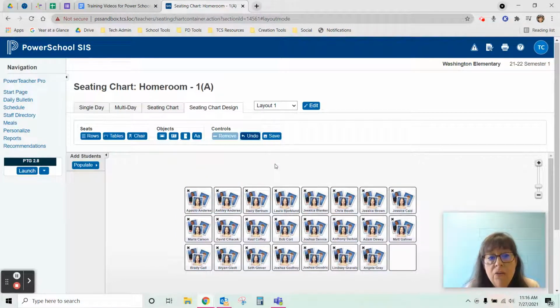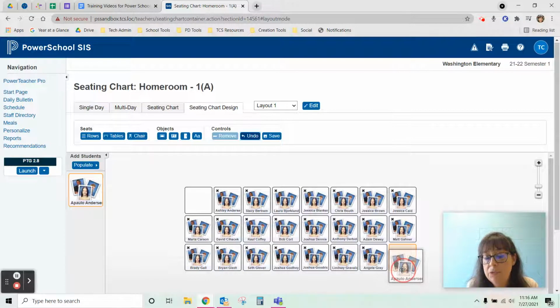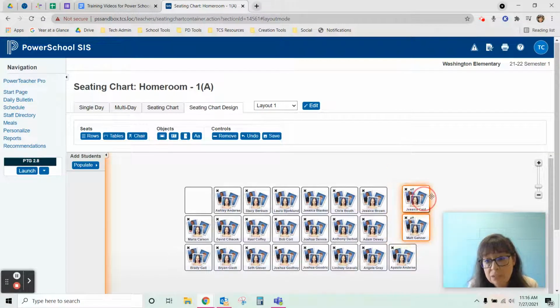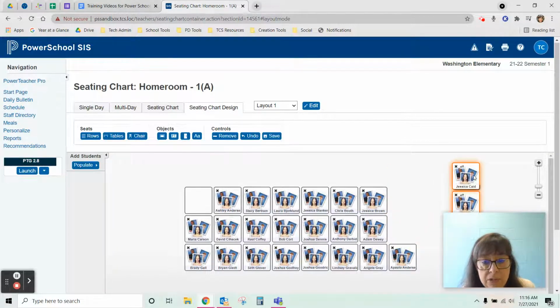From here, you can change where a student is sitting by clicking on the X. It drops them back over here, and then you can drag them and drop them to the seat that you want them to sit. If you need to move just a couple of chairs, you can highlight just those couple of chairs and move those two students over if you need to.